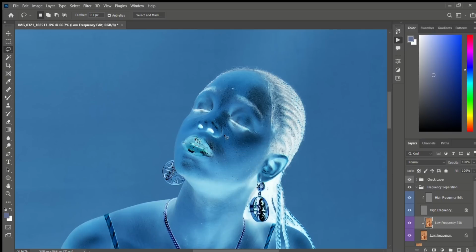And still working on the low frequency layer, you select your highlights differently. And you go to your filter, go to your Gaussian blur, and just raise it up to about 15. It makes the colors blend more. That's basically what the lower frequency is. If you don't know, your lower frequency is more about your colors, and your high frequency one is more about your textures. So it blends the skin together.